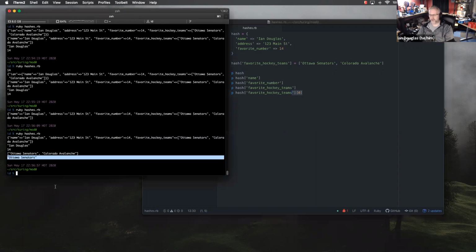So again, hopefully that was helpful as a walkthrough on how we can read and write values in a hash within Ruby.